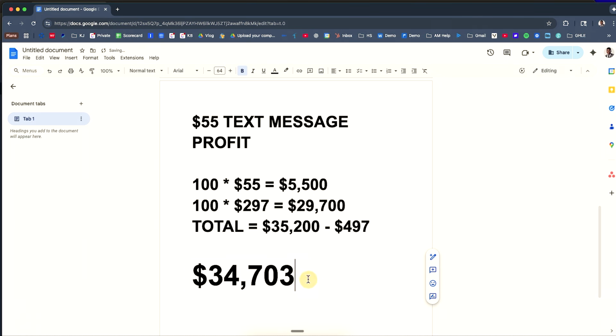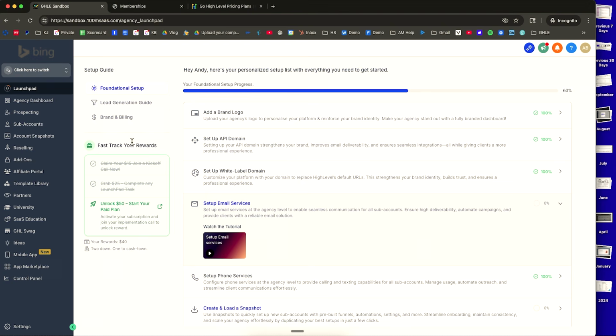That's what it looks like when you have 100 customers paying you on top of HighLevel. An additional $34,000, not one time, per month. Per month, ladies and gentlemen. Okay? So I'm going to exit this. I know there's a lot of math here. I don't want to overwhelm you with the math.